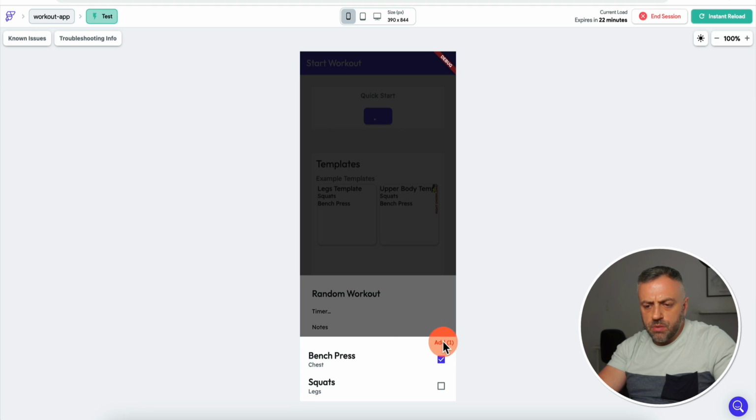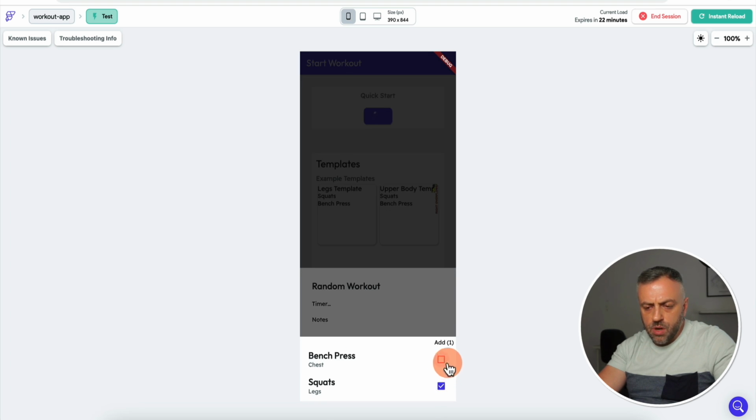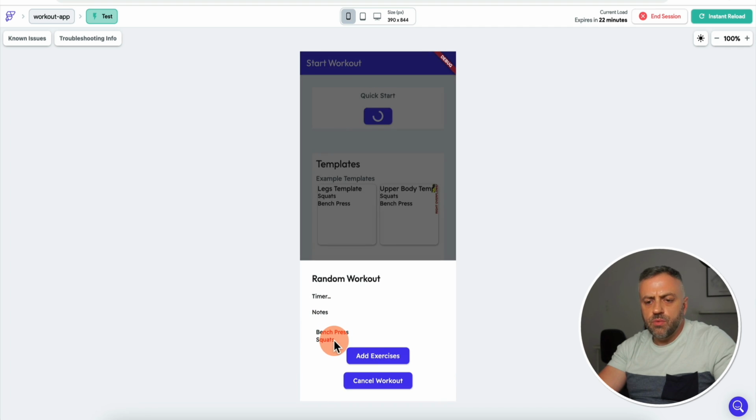So even if I don't click here, I can click here, it doesn't matter. I can exit out and I see this new exercise. So now if I click here, add squats, and this should be selected by default. We're gonna fix that later. Come back, we see squats.